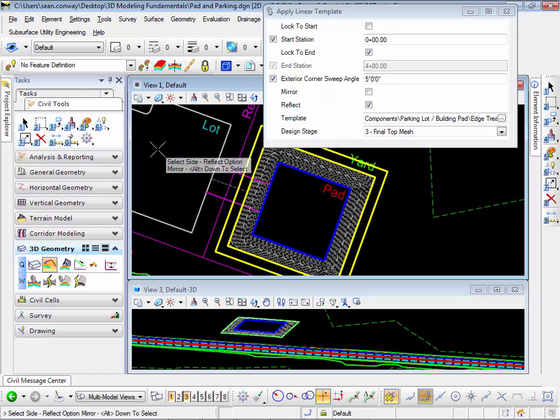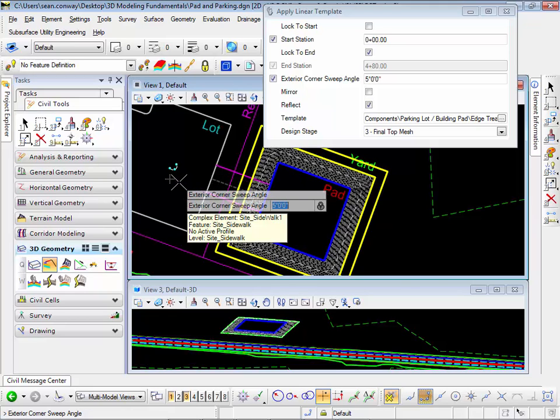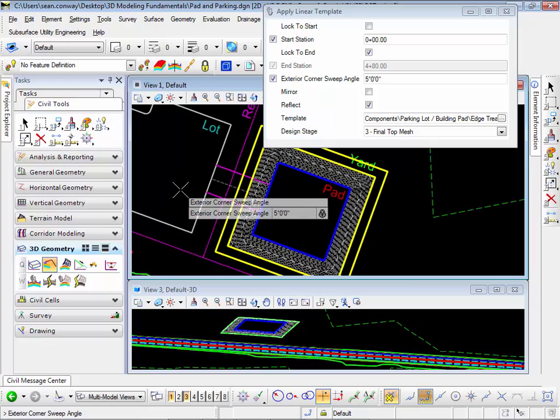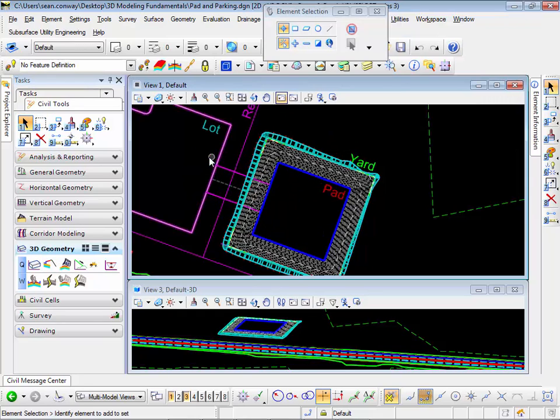We want this to be on the outside, so I just left click anywhere on the outside of my yard, and it knows whether it should be reflected or not. And then we're going to type in an exterior corner sweep angle so that our template looks a little more smooth and has rounded edges. 5 degrees is a good value for this, so just type in 5 and hit enter and left click to accept, and it creates that linear template. Okay, and then I can right click or go back to my element selection to get away from that tool.